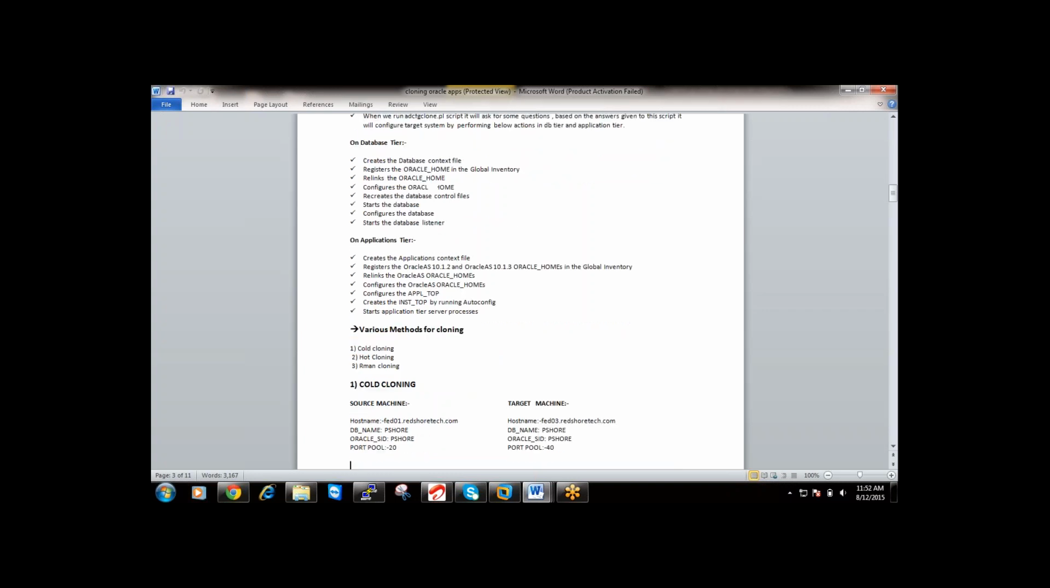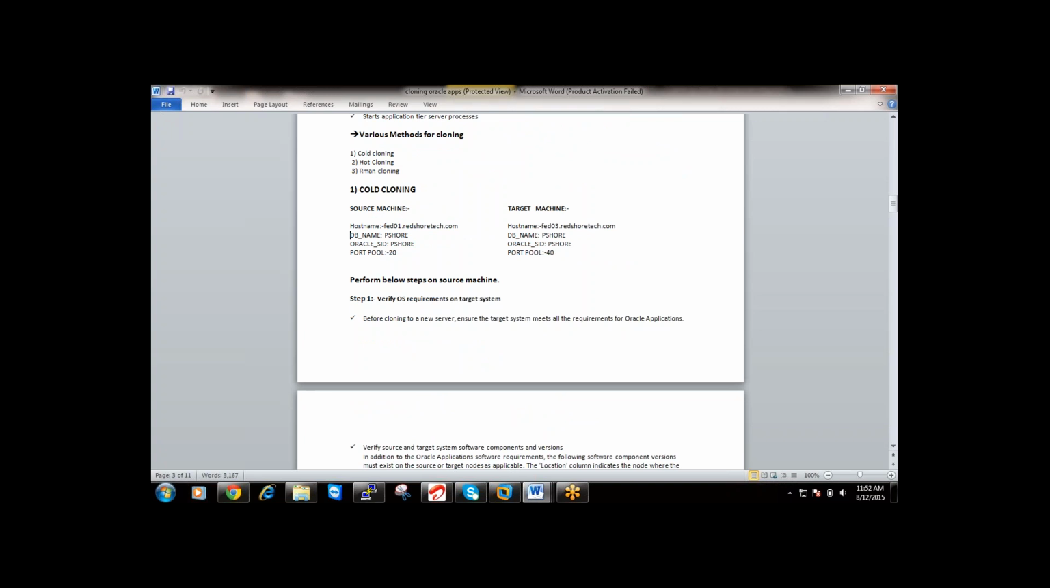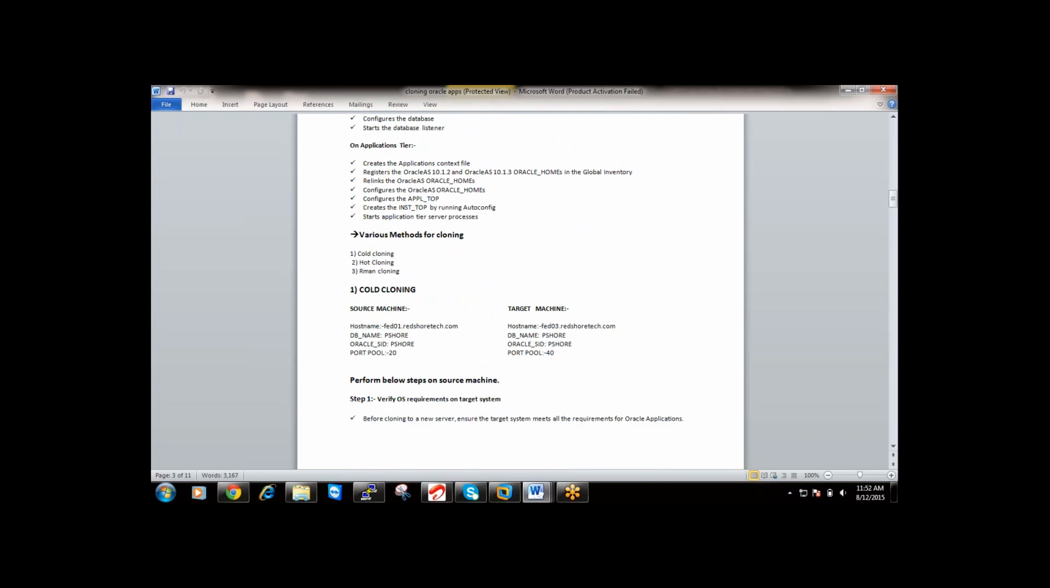Next, on the application tier, what is it going to do? When we run adcfgclone.pl in the application tier, it also asks for some values. Once we have given some parameters, it will create the context file. It is going to register your applications' 10.1.2 and 10.1.3 Oracle homes in the global inventory. So it is going to relink the Oracle application Oracle home.